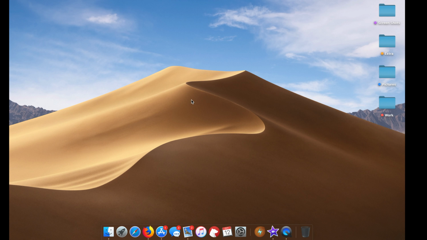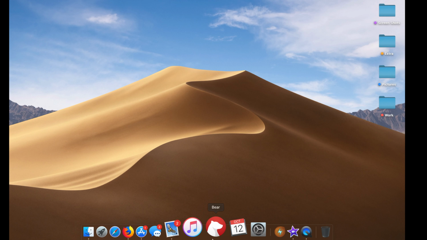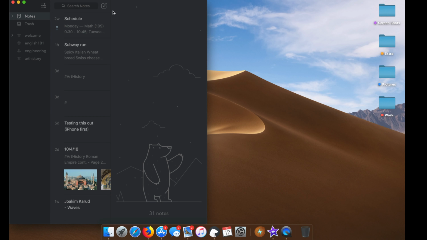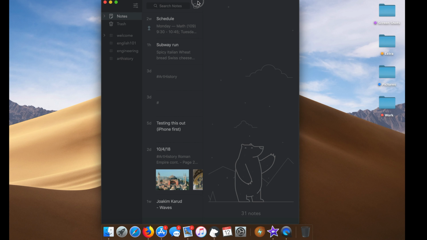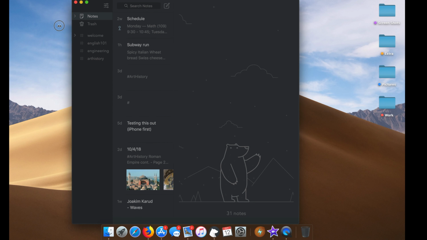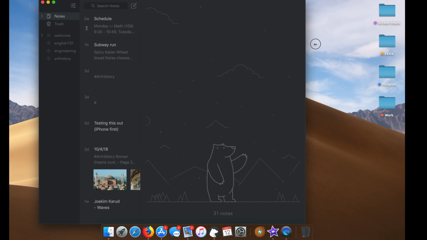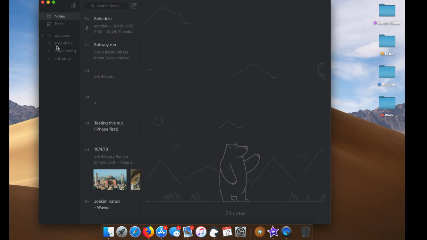I'm gonna be doing a little bit of an overview of the Bear Notes app. First, I'm gonna open it. This app uses markup language, which is quite familiar for some of you who are familiar with markup language. Let me just make this window a little bit bigger. You can see the overall layout here.